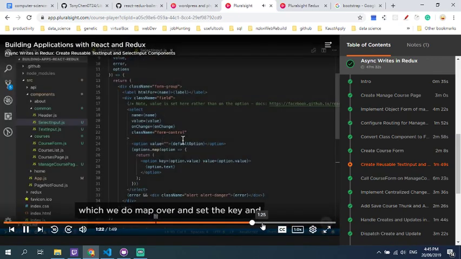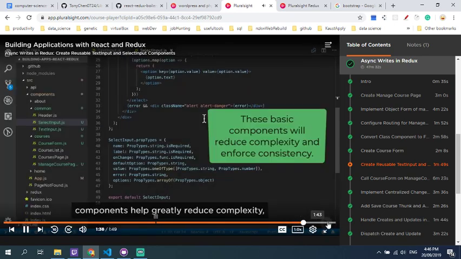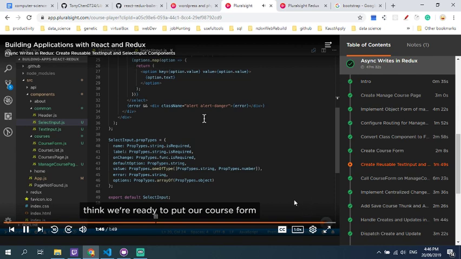Components, an array of options. Set the key again, specify, help greatly reduce our app. In the next clip, I think we're ready to put our course form to use.